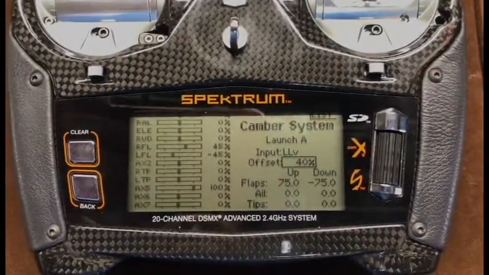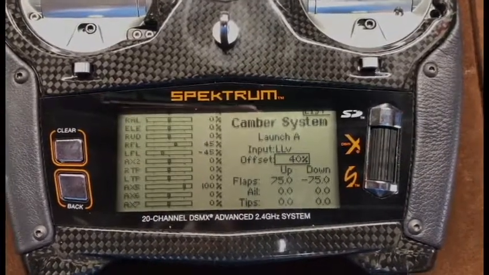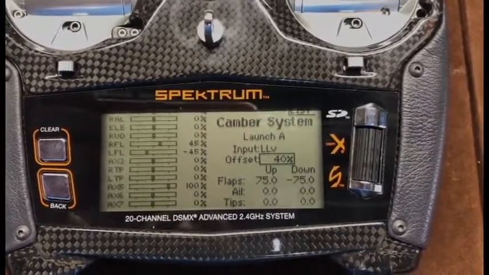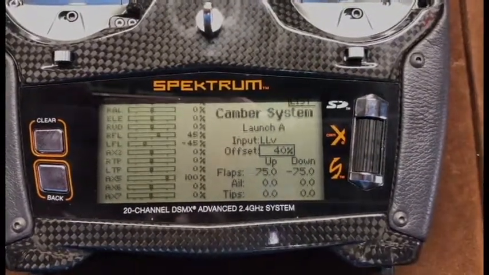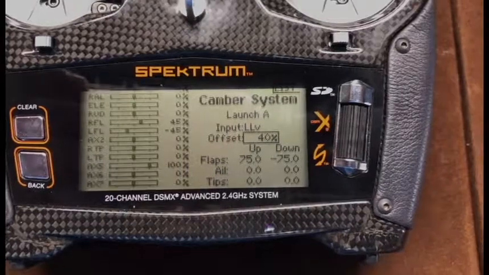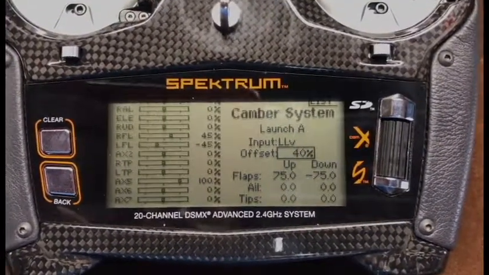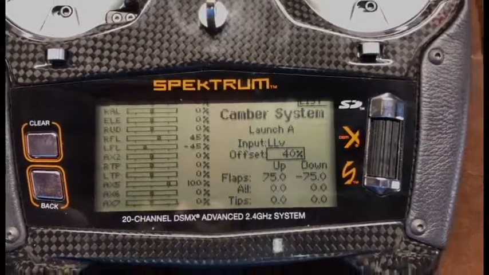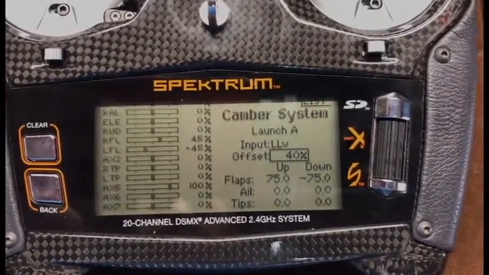For the purposes of this demonstration, I'm going to put the values for up and down travel on the flaps to 75% in both directions. And I'm going to use an offset of about 40%, and I'm going to have my input set to my left lever. There are no flight modes set up here right now except for the one, so Launch A is the flight mode that we're in right now. And since there are no other flight modes, we don't have to worry about assigning this to any other ones.